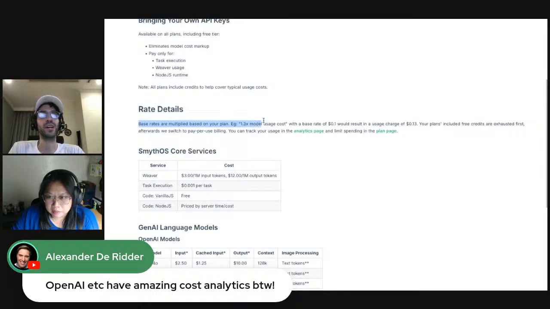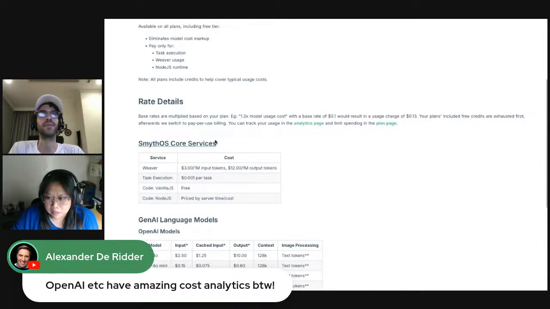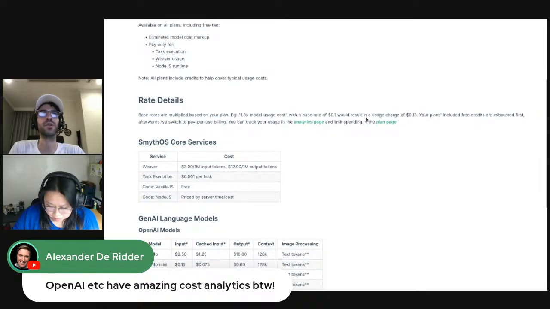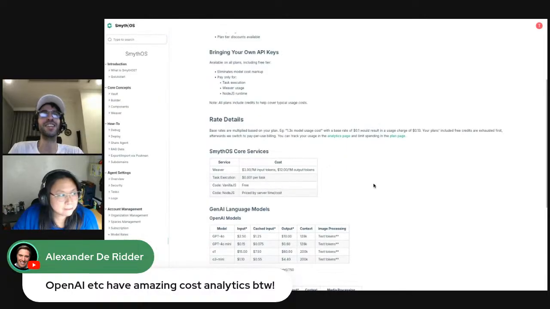So base rates are multiplied based on your plan versus cost. You can see how it's 0.001 per task, so you have to use a lot. Basically, the whole point is if you're going to be using the agents, which you should, and you're using them a lot, you compare it to what it would actually cost to not do it at all or hire a human to do it, and it should be clear.